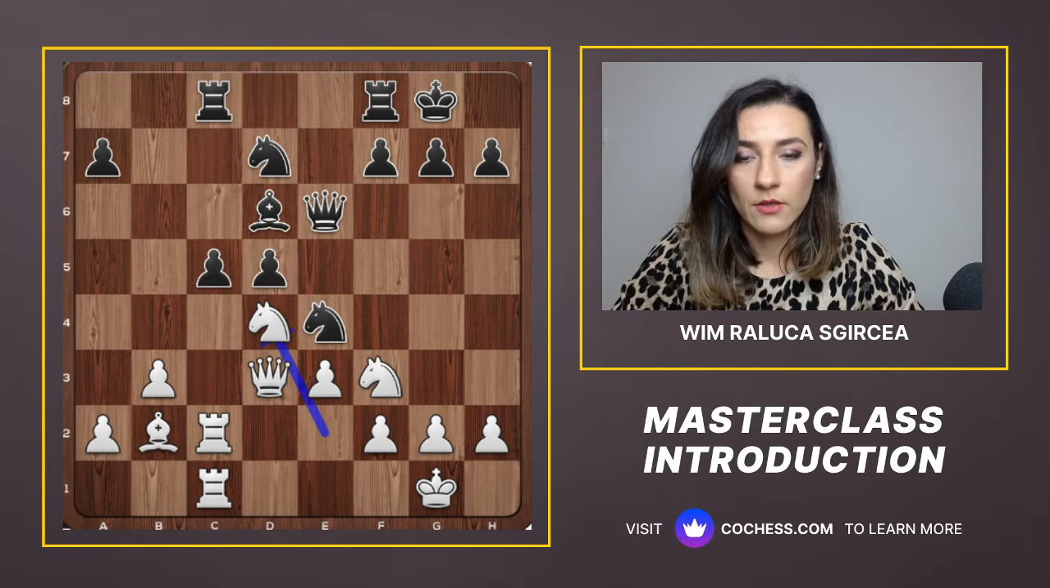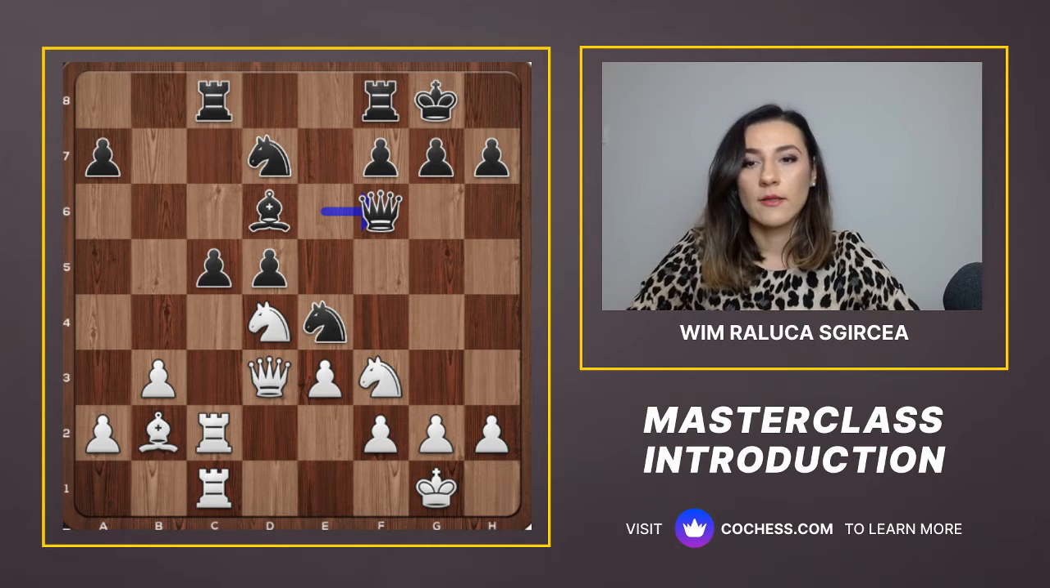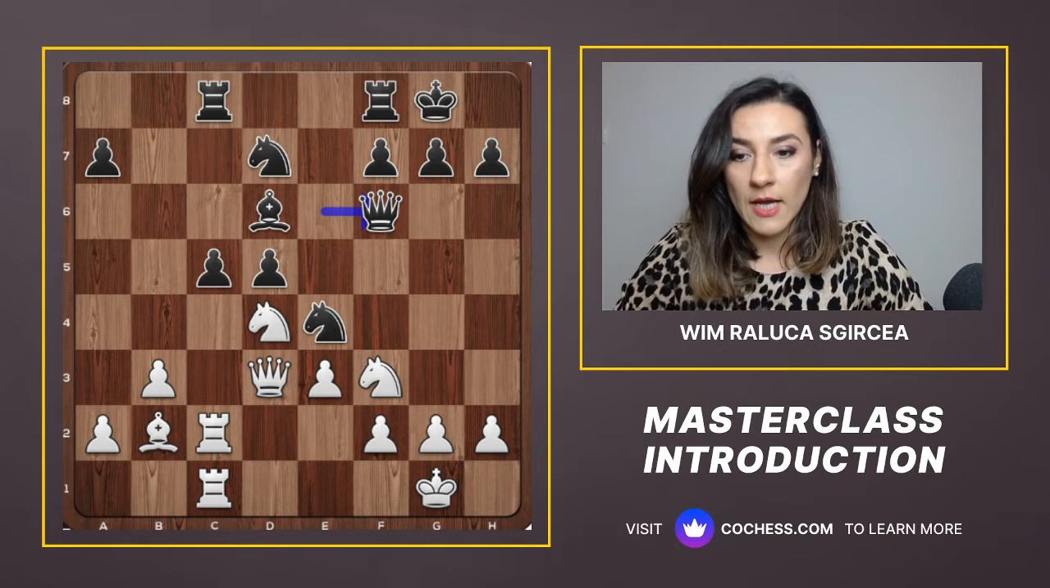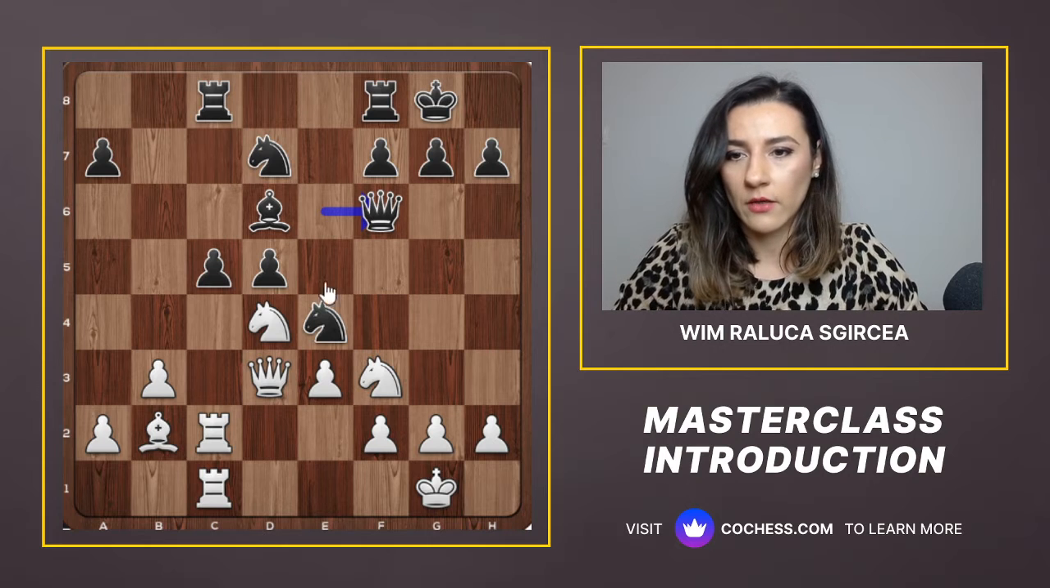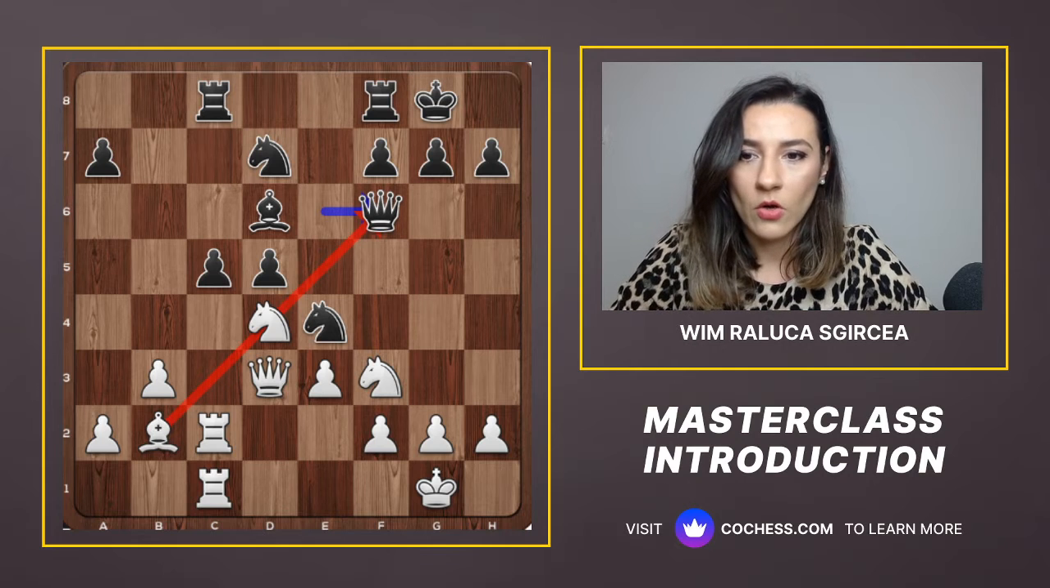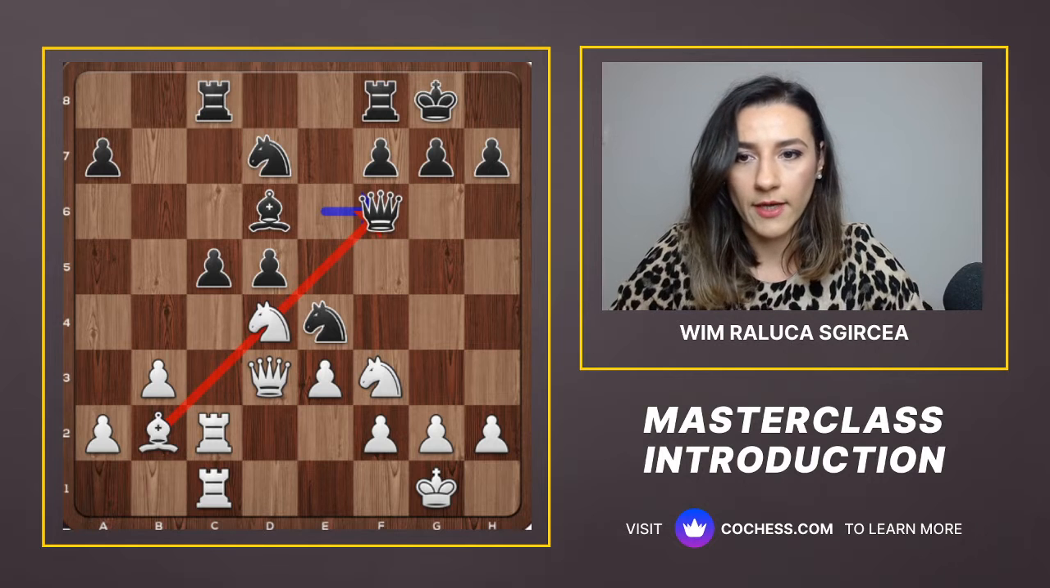And, well, black played queen to g6 in the game, but let's see, for example, queen f6. This was the most precise move. Doesn't look like a move you want to play on the same diagonal as the bishop, but this was the move that kind of controls all of the very dangerous ideas that white had. But still, we are going to go for knight b5.